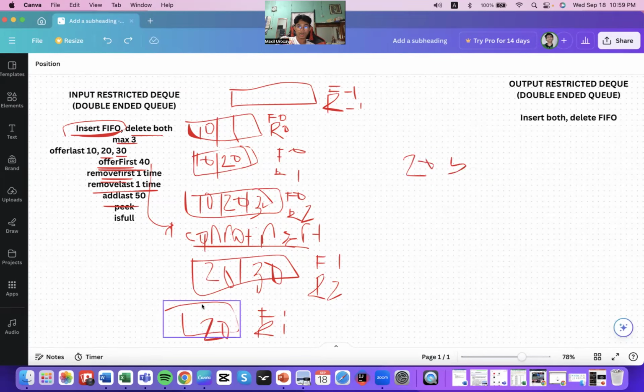No, that's not what I mean first. We will begin by doing first the add last 50. I'm so sorry. So 20, add last 50. Since we can insert that at the end, following the FIFO principle, so 20, 50, and our front end will become 1 and our rear will become 2.